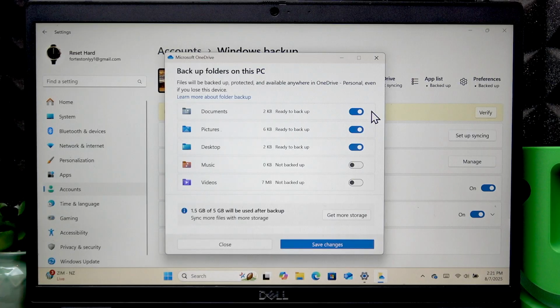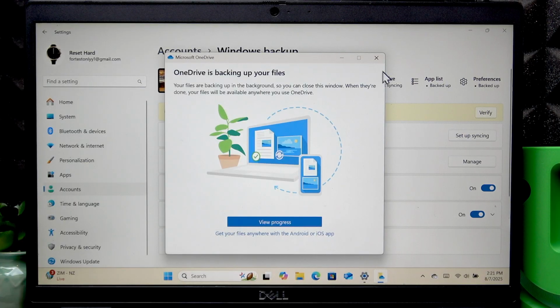And once you log in, select the folders on your computer that you want to synchronize with OneDrive. Select Save Changes, and your PC will start syncing these folders.